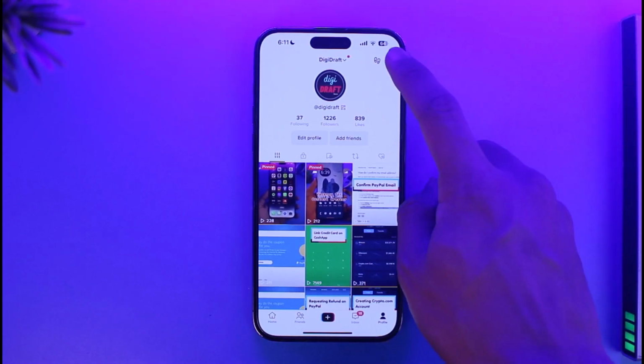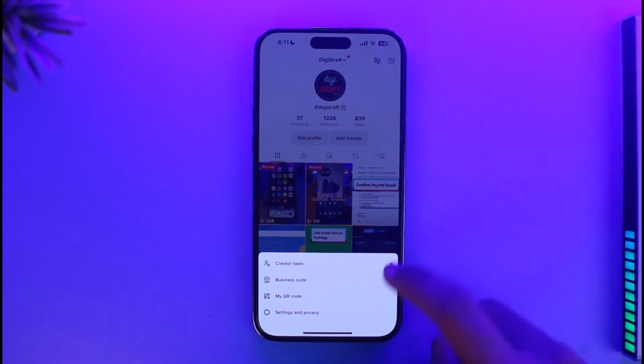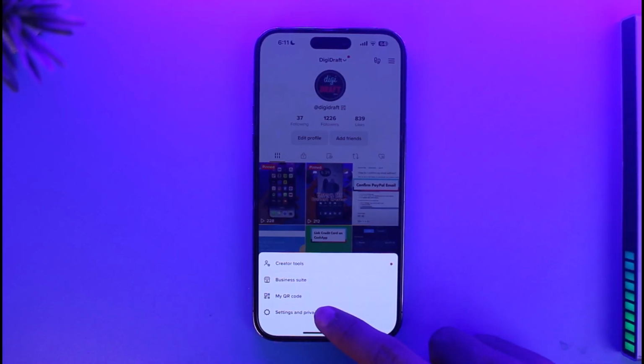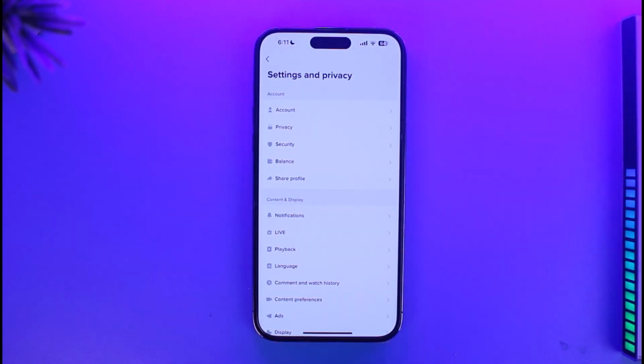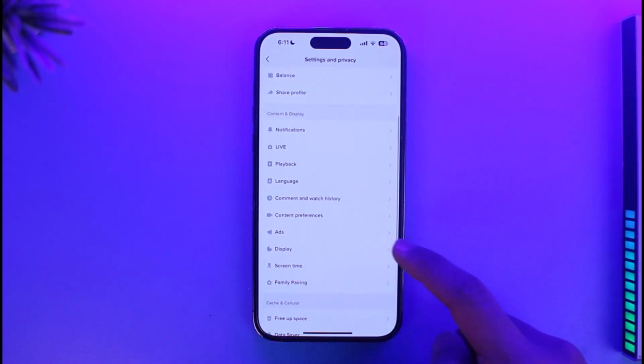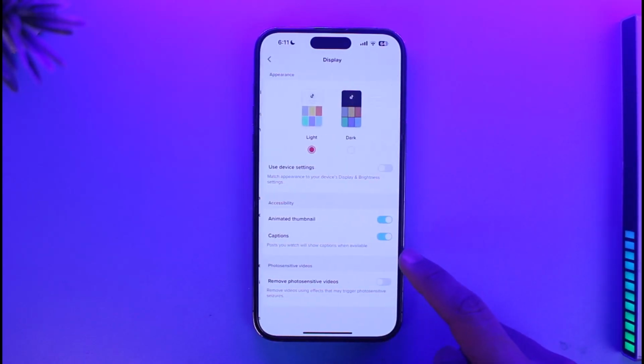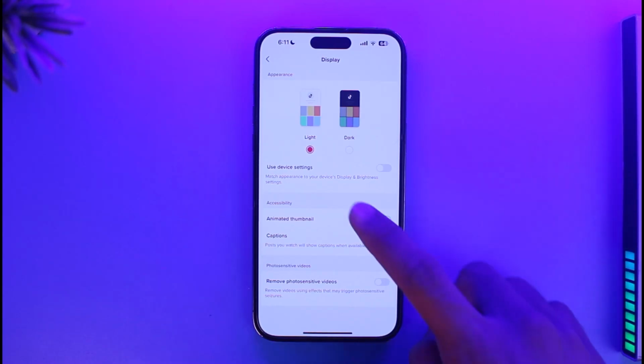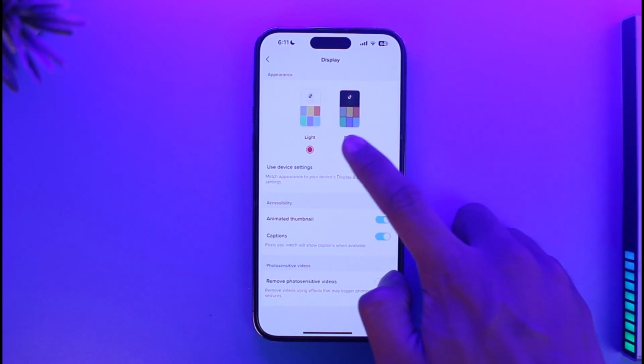So just tap on the three lines icon from the top right hand side of the screen, and then you'll find the option called settings. Just tap on settings and privacy, where you'll also find the option called display. So just tap on the display option. Once you tap on display, here you can see light and you can see dark, so just tap on dark.